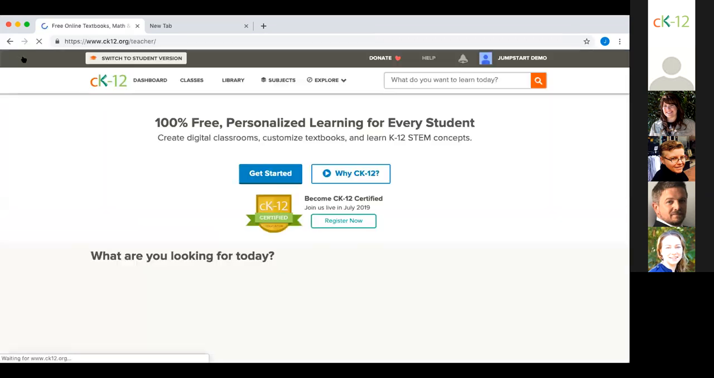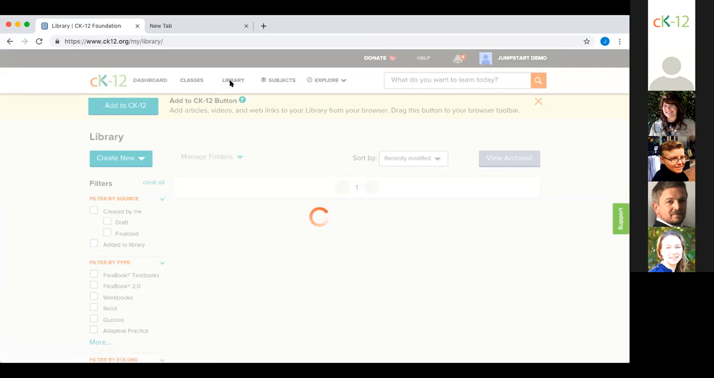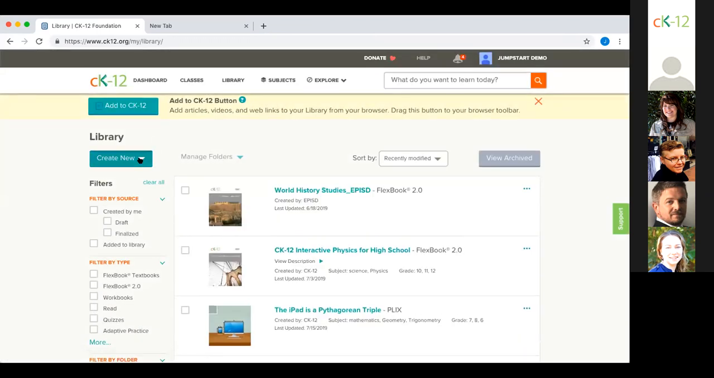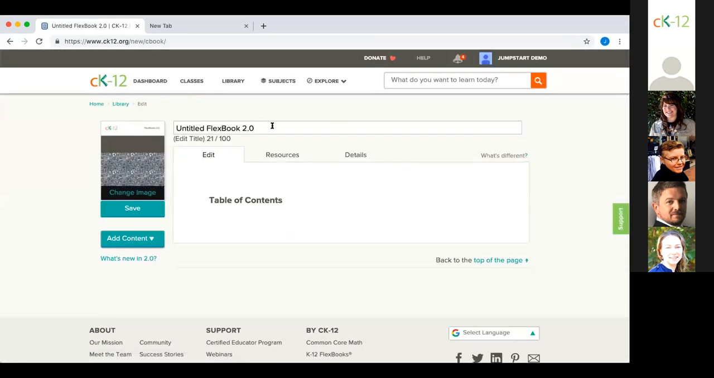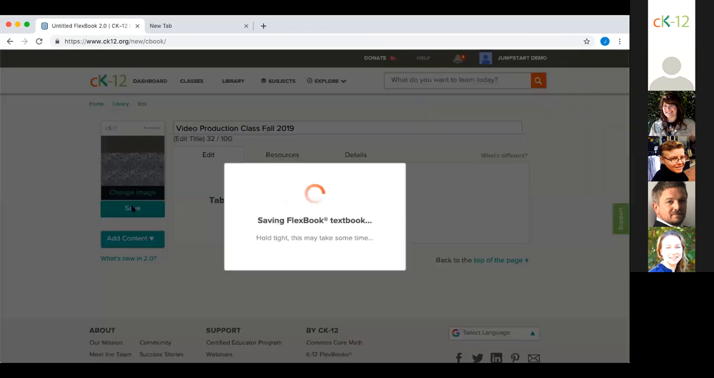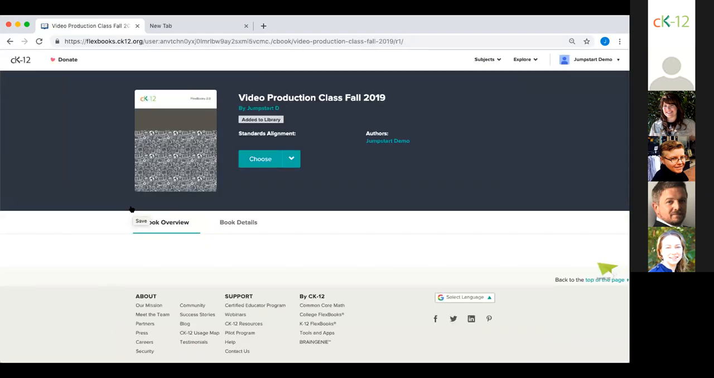Finally, the last thing is you can start your own blank FlexBook. And you do that by going to your library, and then you want to create a new FlexBook 2.0. And let's say this one is for my class. Let's say I have a video production class, Class fall 2019, and I'm going to save it. So just like that, I've got a video production class book that I can start adding things into.